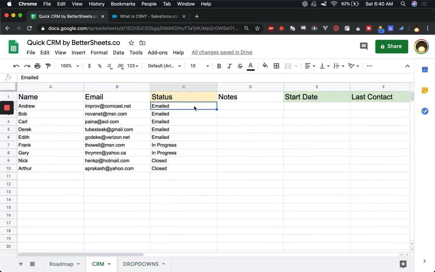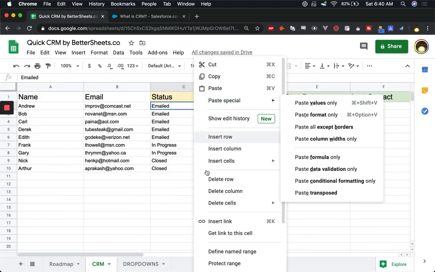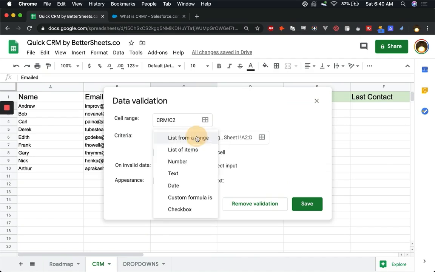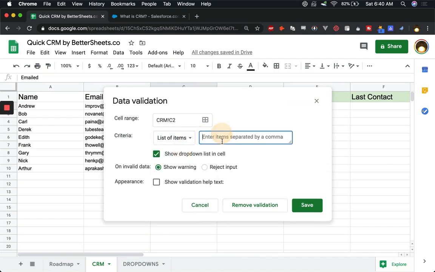And how you do a drop-down is you literally right click and come down to data validation, and you can use a list from the items. If you absolutely 100% know you'll never change them, you can go here: emailed, in progress, closed.